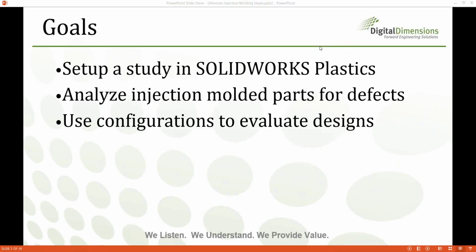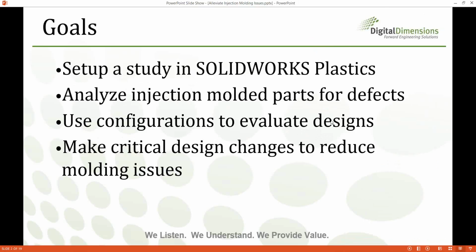Next one, good one, using configurations to evaluate our designs. I'm going to show you how to do that. I've got a few configurations pre-set up that we're going to look at. Next one, make critical design changes to reduce molding issues, which is another huge concern and another great thing that SolidWorks Plastics or any of our simulation softwares allow us to basically do. Figure out what's exactly happening and what design changes we need to make to reduce our issues.